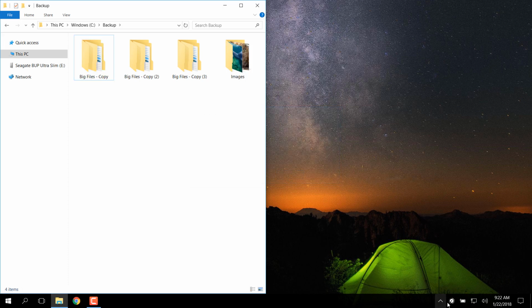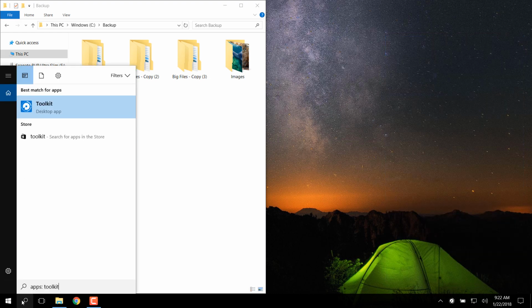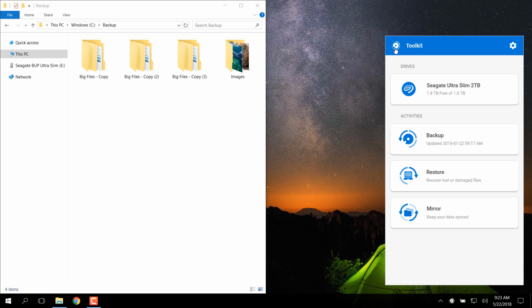After connecting the drive, open Toolkit by clicking its icon in the taskbar. If Toolkit isn't running at the moment, search for it in the Start menu and click it to start it up. Verify you're in Toolkit's main menu by checking if there's a left-facing arrow in the top left corner. If there is an arrow there, click it.